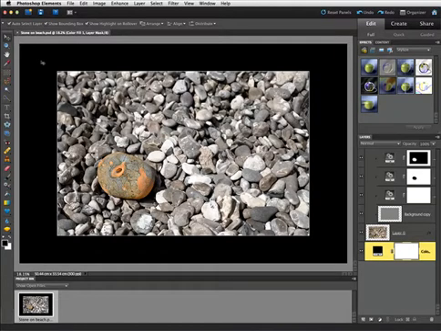Greetings! In this short video I'd like to demonstrate how to use the crop tool to resize an image originally designed for print so that it is suitable for digital projection. This is an image designed for printing.